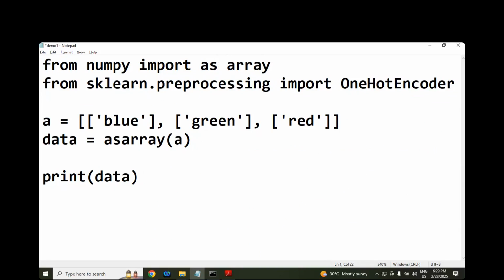No, no, no, the function name itself is asarray. What is the function name? Make a note of this. Do you remember the as keyword in Python? What is its purpose? Aliasing. Good, you know that.